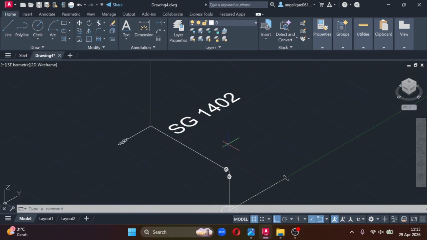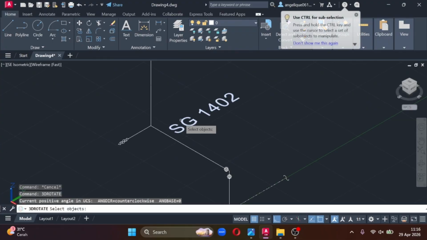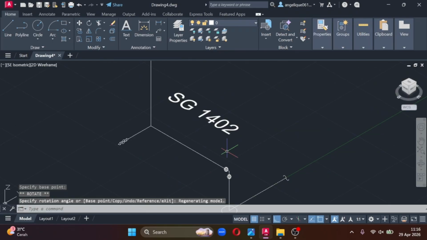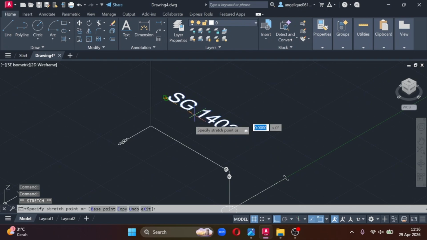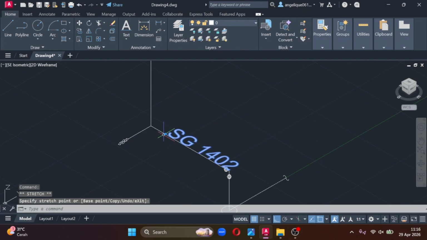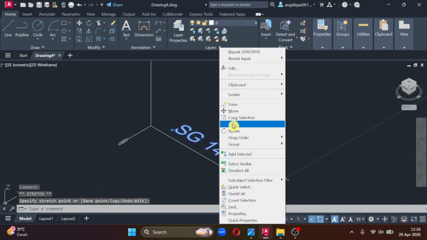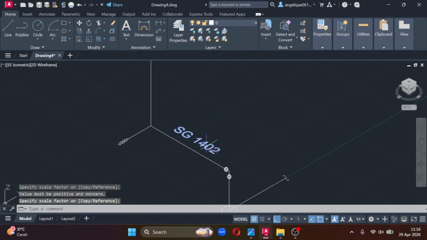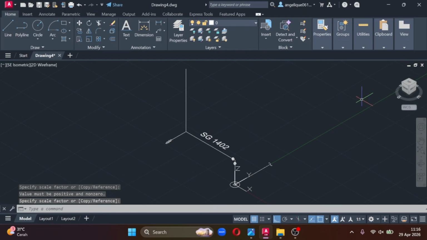We can use the rotate feature again. 3D rotate, then click your pipeline name, enter. Click the blue line because we want to rotate it like this. Now make sure this is connected with the pipeline and then adjust the distance like this. If you want to make this look smaller or bigger, just right click, use scale, click on the base point, and then adjust manually like this. All right, now we have the name of the pipeline.